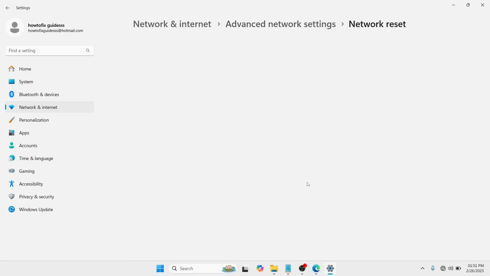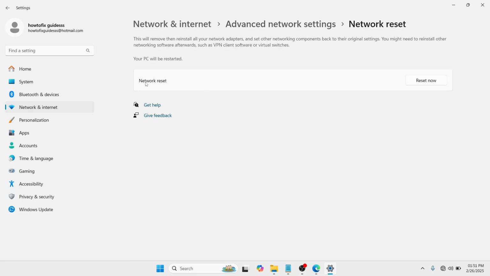The moment you click on it, you would see different settings here about network. Proceed to network reset, click on it. And here, aligning the network reset itself, you can see the reset now. Just have to reset your network. It will reinstall all your network adapters and set other networking components back to their original settings. So this will fix your problem. Once done, just have to restart your computer and you're good to go once you have relaunched it again.